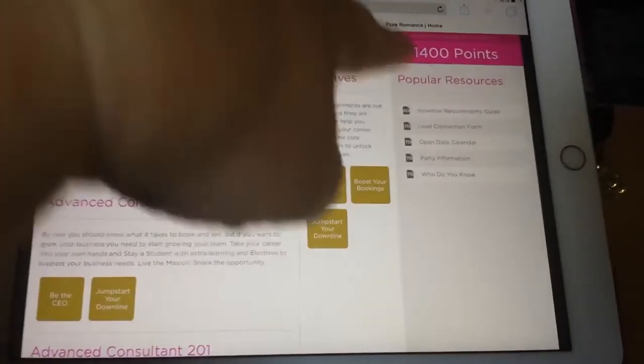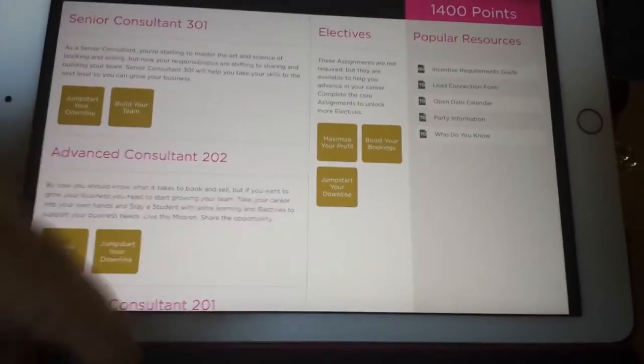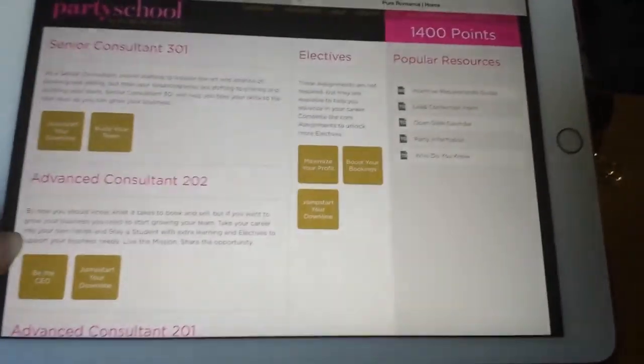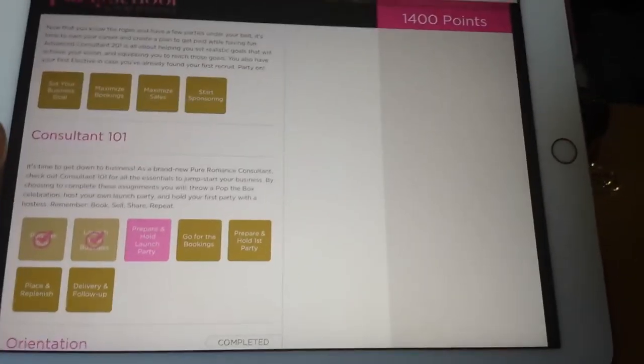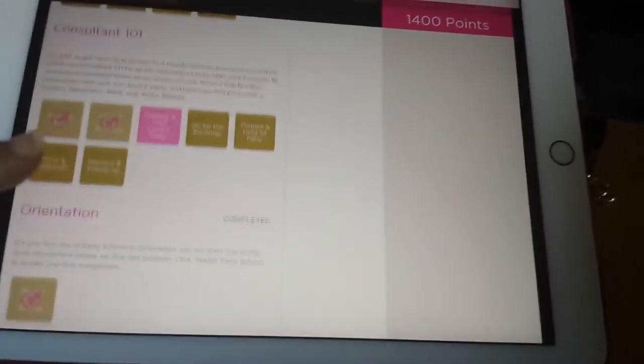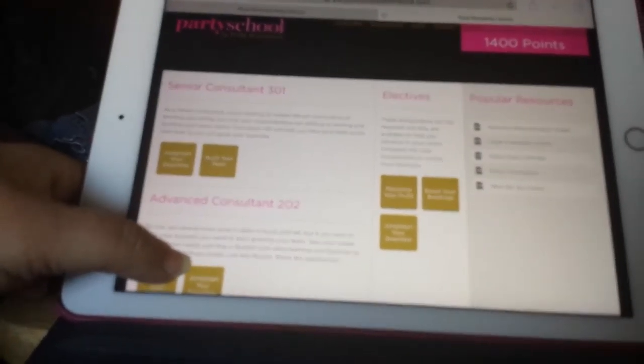So you can see up here where it says points. Every time you complete a module in Party School, you're going to earn points. Those points can be redeemed twice a year for really cool Pure Romance gear.